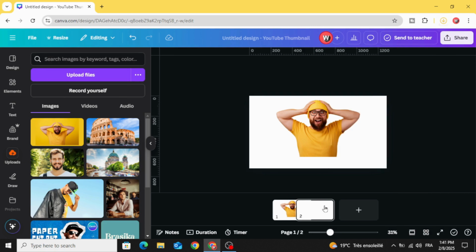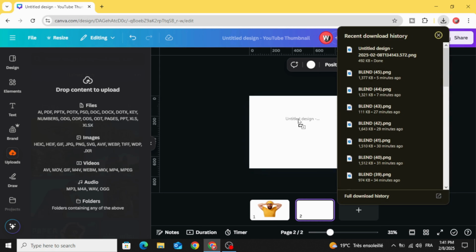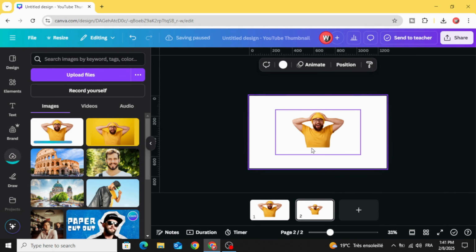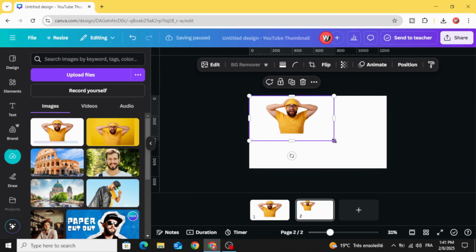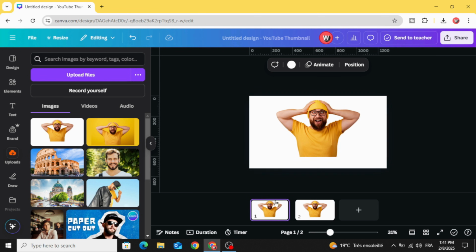Let's add new page and drag the image to the new page. Adjust the size to fit exactly the page. Go back to the first page and keep this image in the same position.